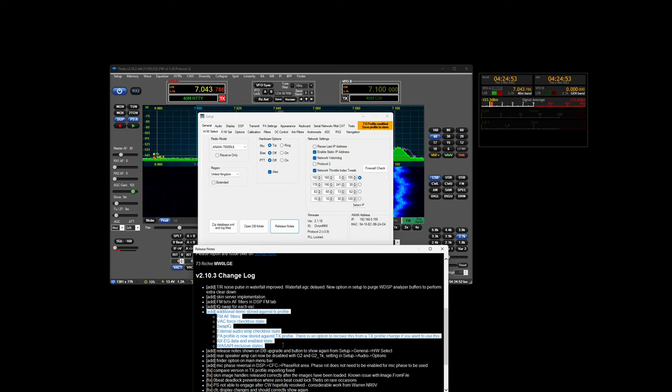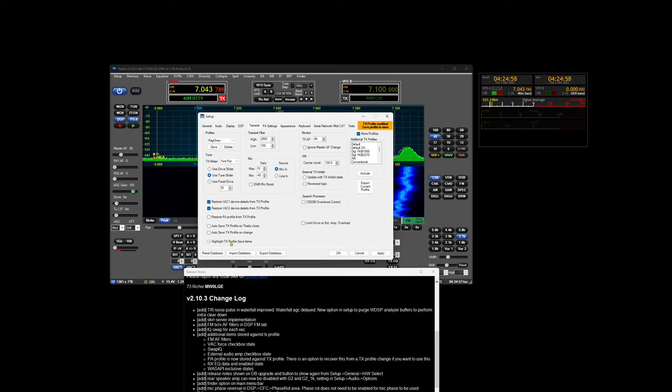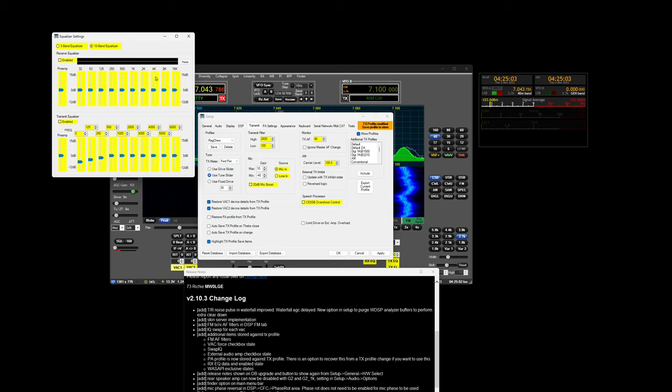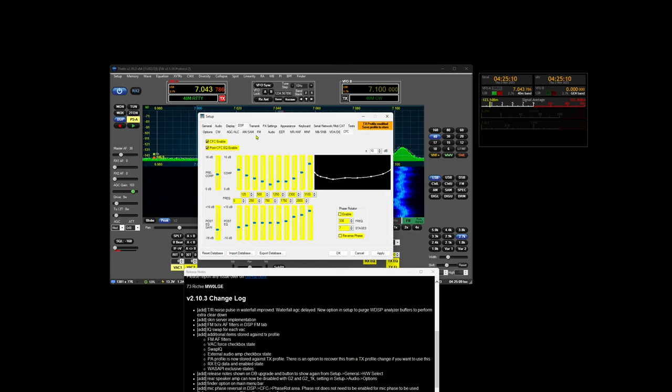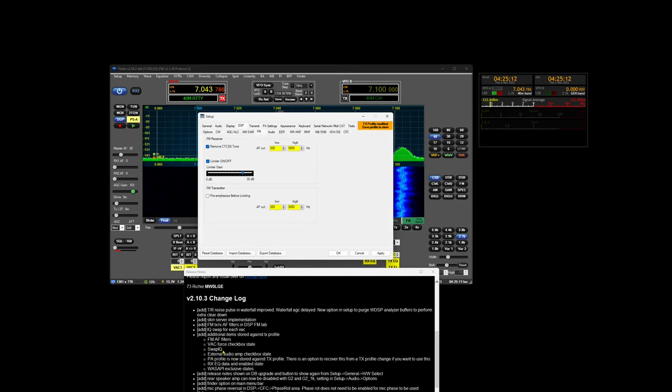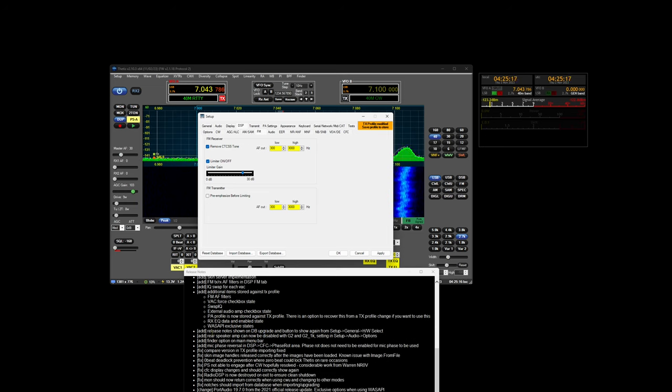Additional things are stored against TX profiles now. So we go into TX profile, highlight everything, and we are seeing things like the RX side of the EQ, of course the FM filters, swap IQ, and a whole bunch of other stuff there. Release notes shown, yeah, rear amp. Audio amp, so that option now works for a G2 and the 1K version.